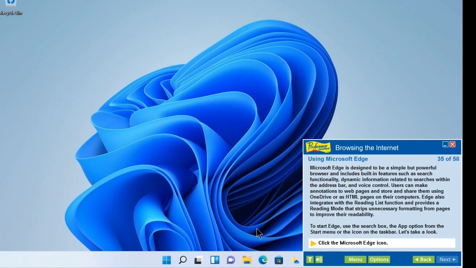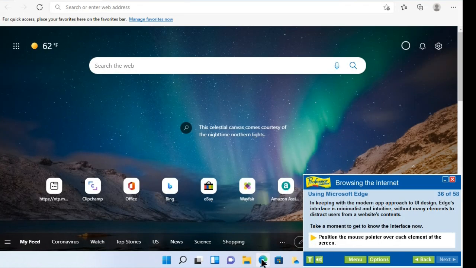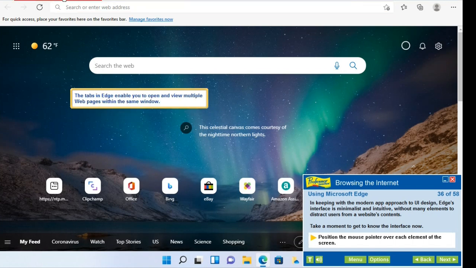To start Edge, use the search box, the app option from the Start menu, or the icon on the taskbar. Let's take a look. In keeping with the modern app approach to UI design, Edge's interface is minimalist and intuitive, without many elements to distract users from a website's contents. Take a moment to get to know the interface now.